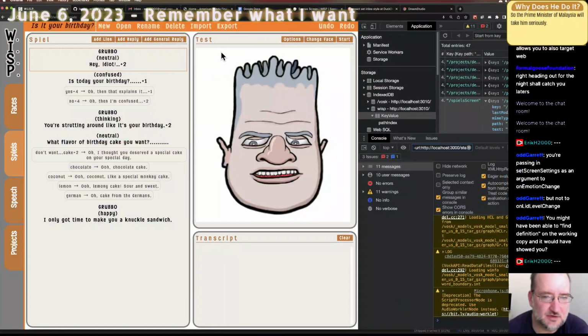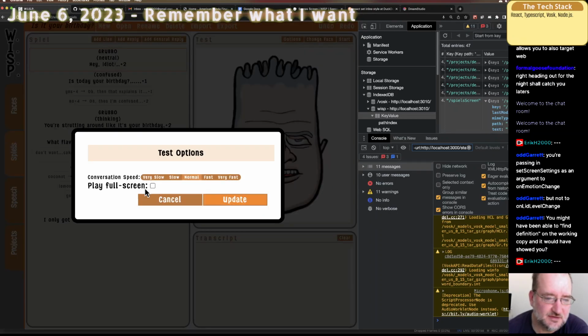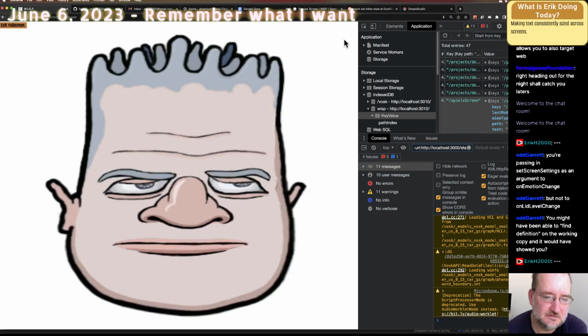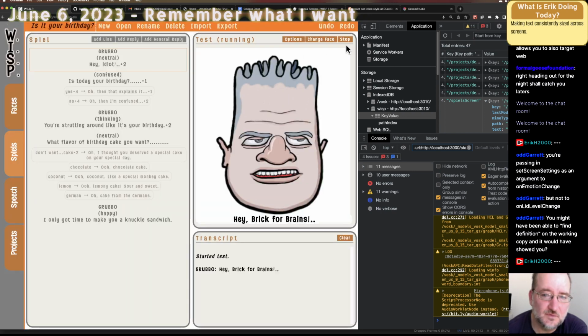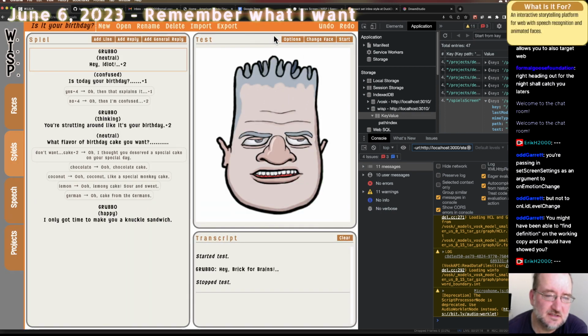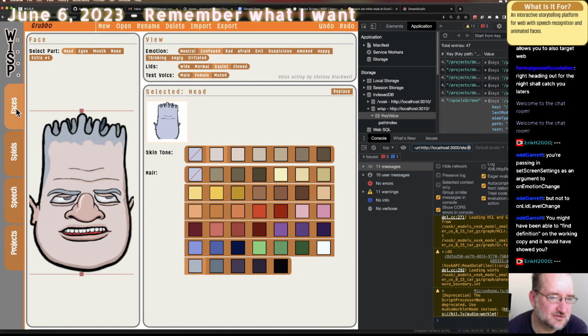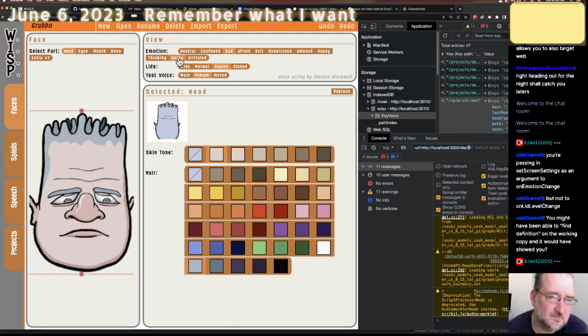What got done yesterday is I took some settings. So here's some settings for the playback speed for the conversations and whether or not we're going to display the face in full screen. Hey, brick for brains. Or not. And then there's some other settings over here.